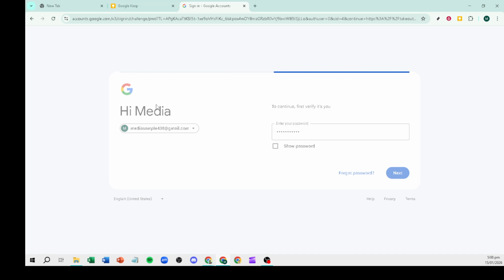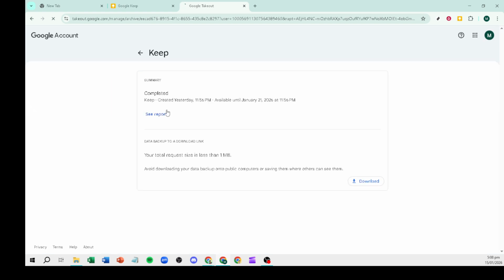That's it. You've successfully exported, downloaded, and extracted your Google Keep Notes to your local PC. Keep the zip and extracted folder in a safe place, and repeat this process anytime you want a fresh backup.